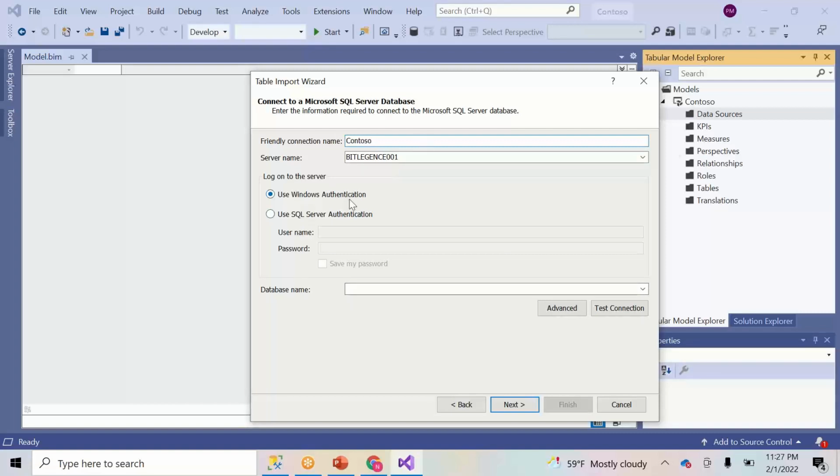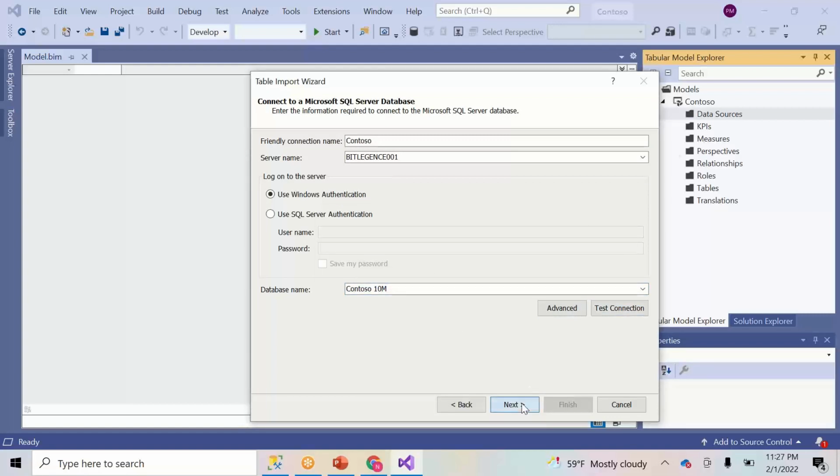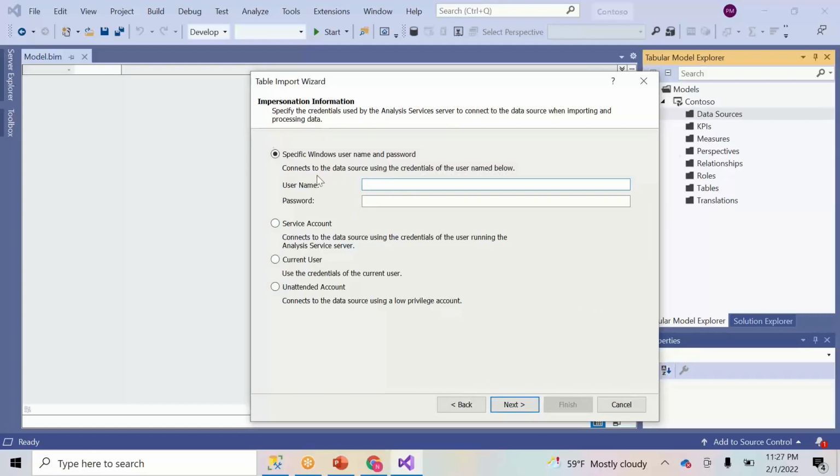All right, once I do this, since I'm using Windows authentication, it will allow me to easily drop down and select the database I want. So I test my connection, and everything is fine. Okay, next. When it comes here now, this is very important.